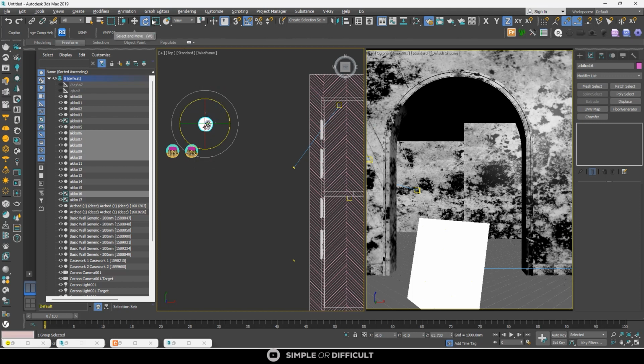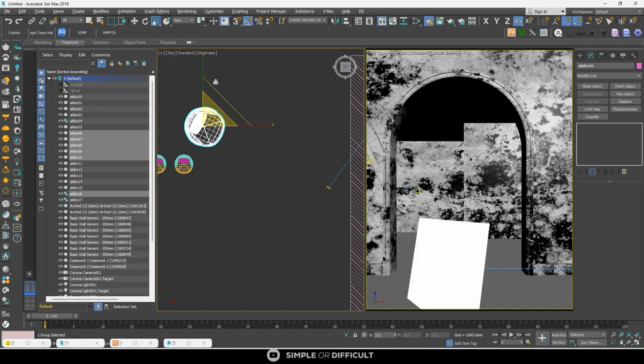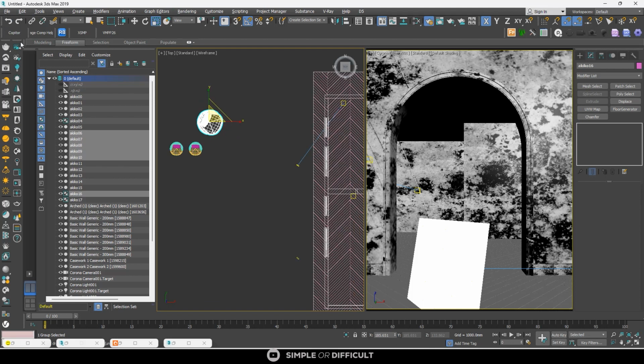All right, so if you want to scale this stuff, you scale. The inner triangle is X, Y, Z. The outer one is X and Y. If you are on this hand only, you are scaling only the Y axis. If you are here, you are scaling only the X axis. Let me undo that real quick.